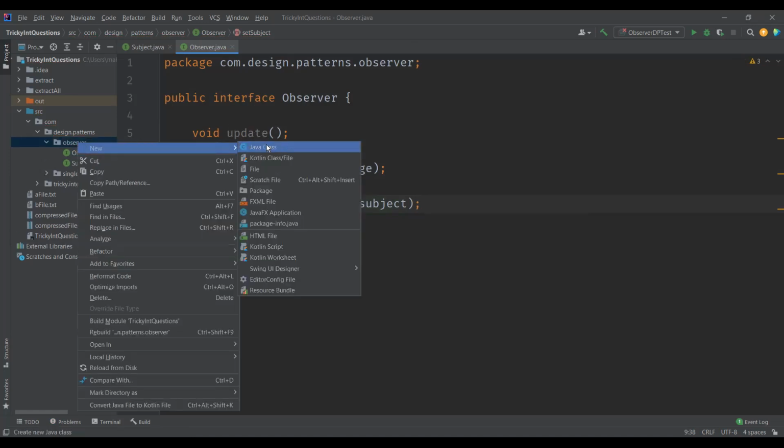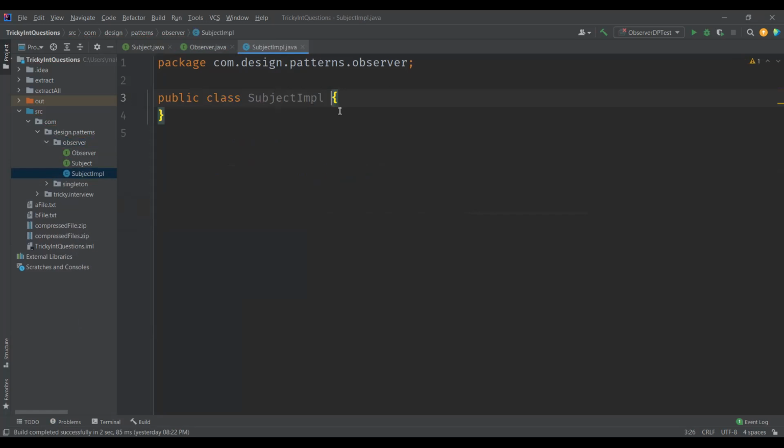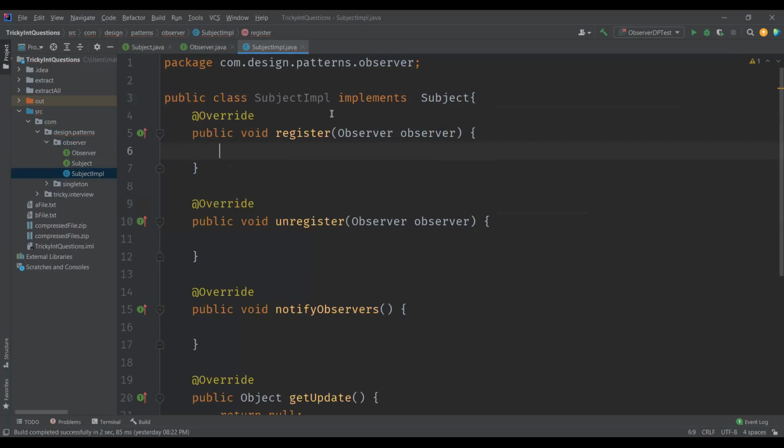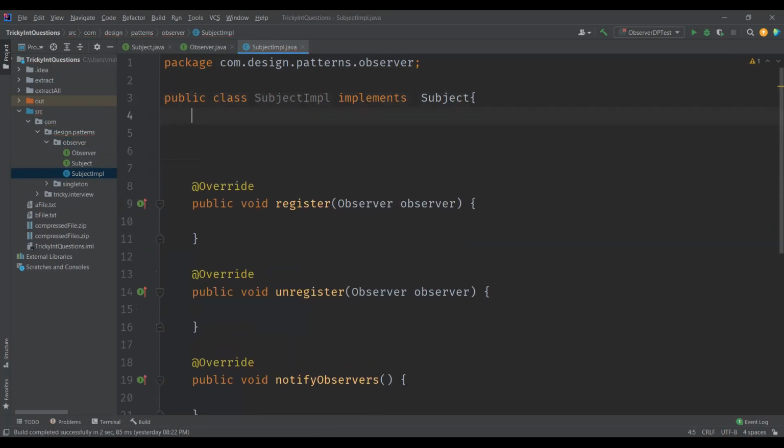Now we need to define two classes to actually implement these interfaces. So first, let's implement the subject interface. I'll name my class subject implementation, which implements the subject interface. We need to implement all the methods which are declared in the subject interface, right? So let's define them now.